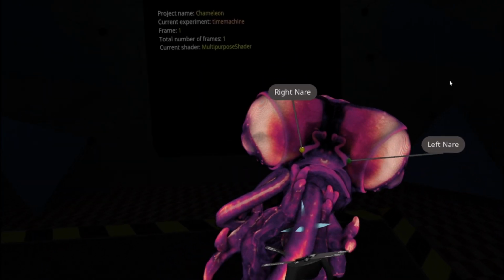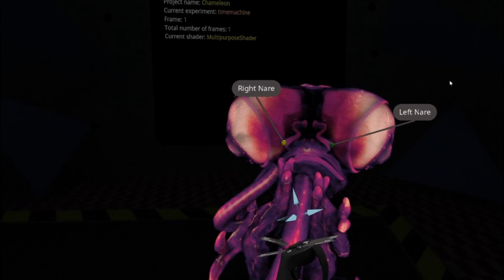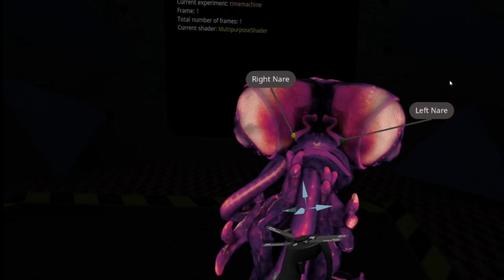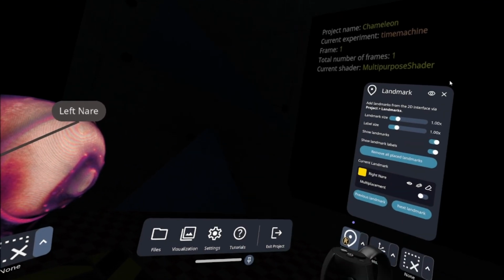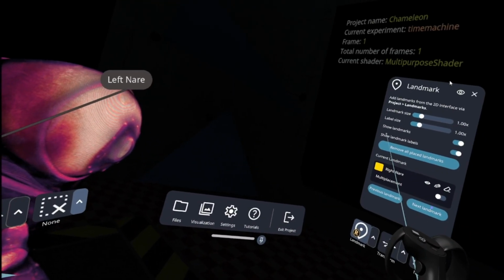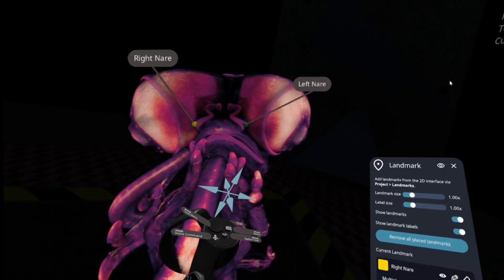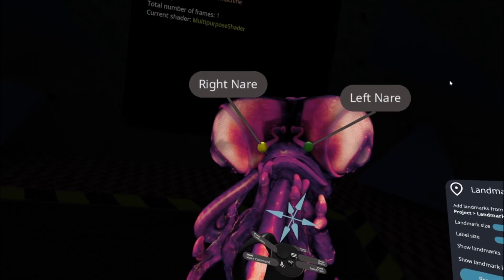Now next, before we move on to patch landmarks, we're going to talk about surfaces and how to create a surface. There's just one more thing before we go there I'd like to talk about, and that's these options for landmark size and label size. These just change the visual size of the labels or the landmarks in the scene. They don't change the recorded size.